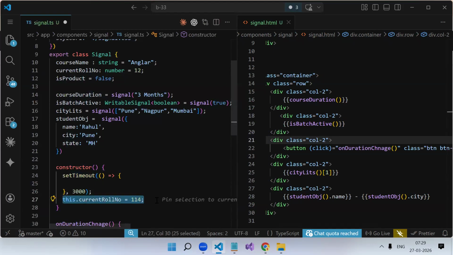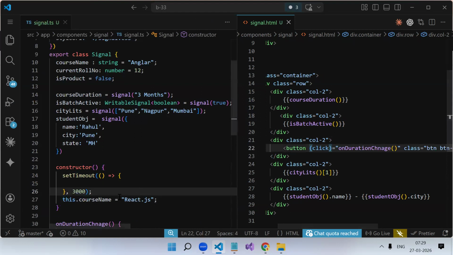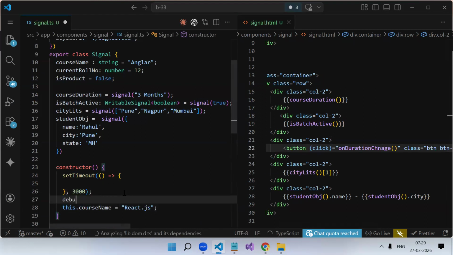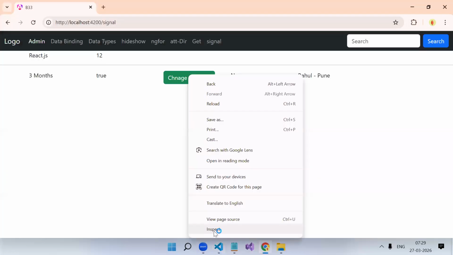Instead of directly putting it into the constructor, let's first say this also. Course name variable, I'm assigning Angular. Here directly I'm assigning reactjs. Okay. While creating the variable, I have assigned Angular. But in the constructor, I'm changing the variable value to reactjs. Not inside set timeout. Inside the constructor only. See now. It is showing reactjs only.